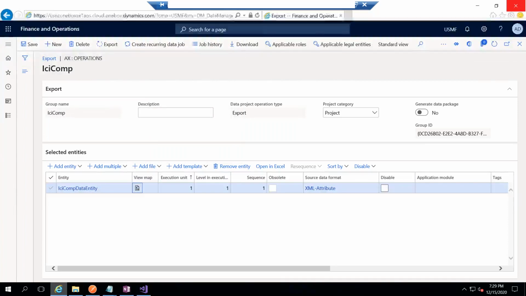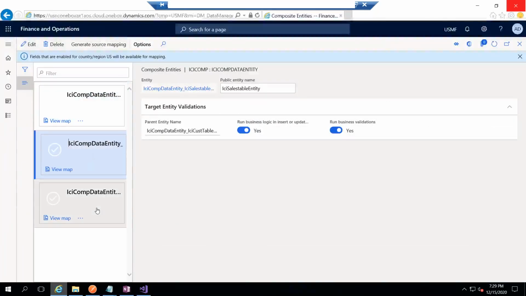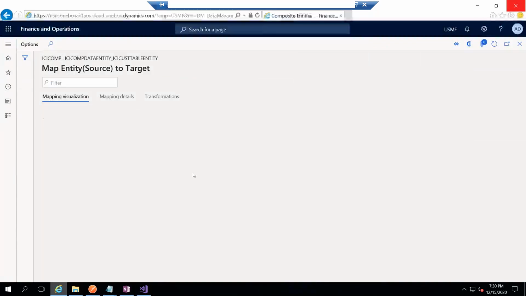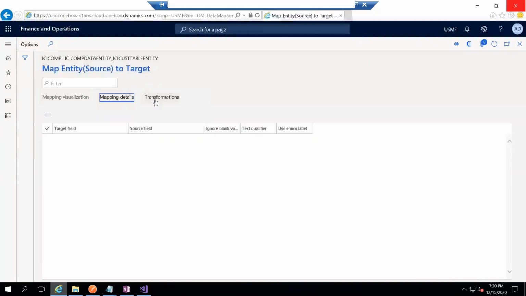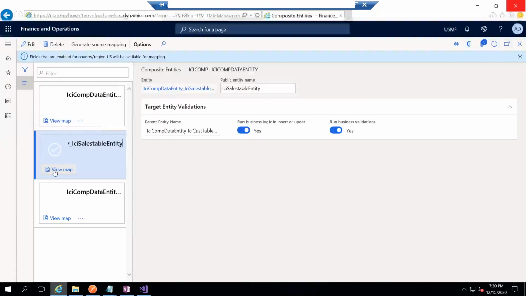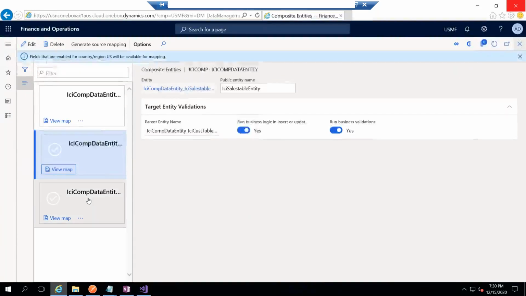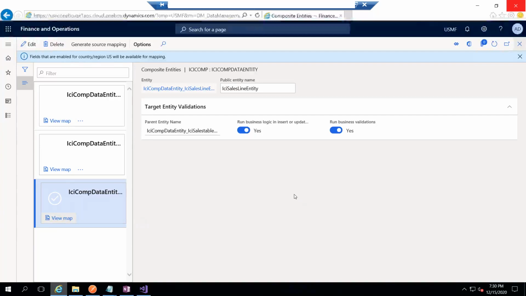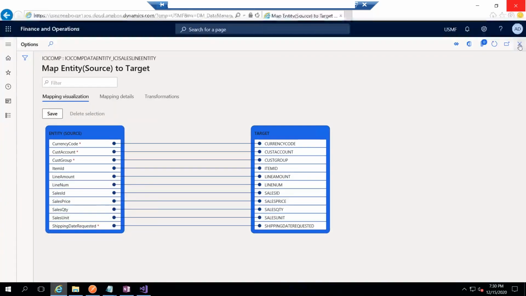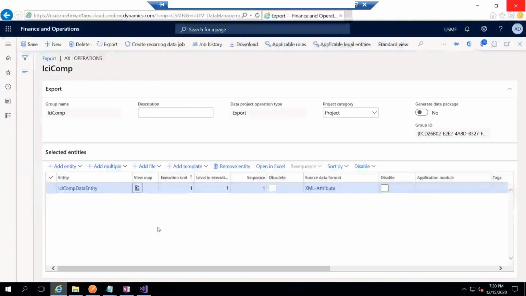Now select the view map here. It will show you 3 different entities. This is how you are going to work with composite data entity. Now you can see the mapping visualization and mapping details here. Done. This is how it will look. So if there are any issues with the file, this will not get generated.